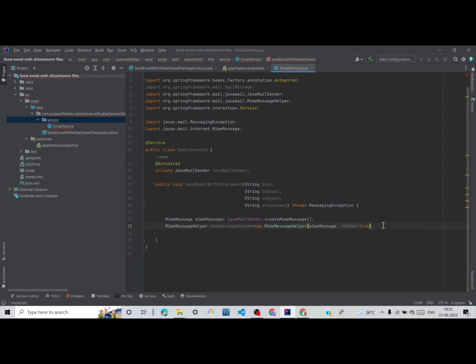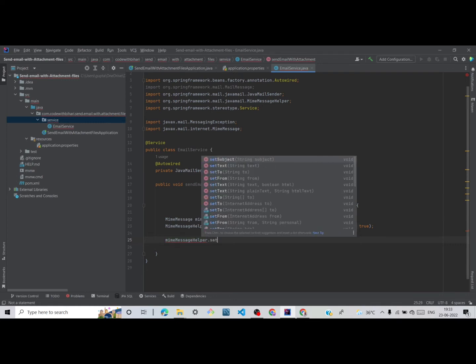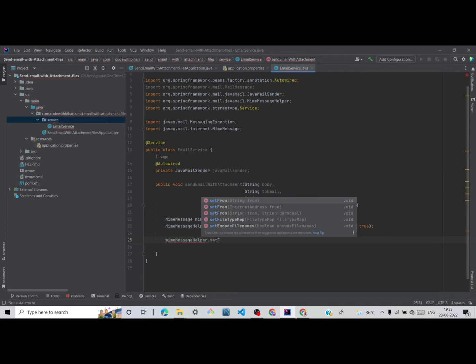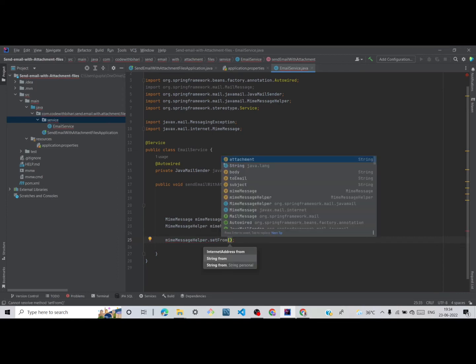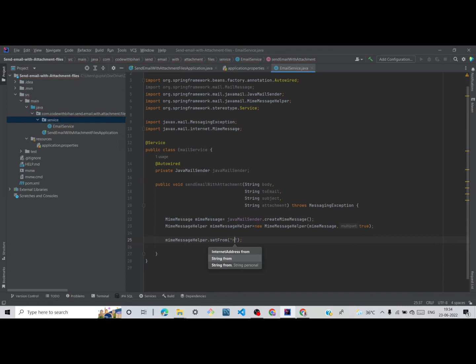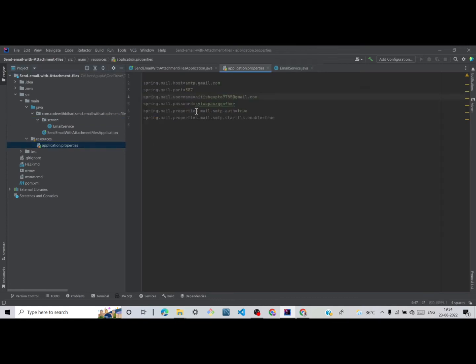We can click on and begin my message helper dot set from. Given the mail name Nitish. So go click on application properties. This username, sorry, this username should be the same.